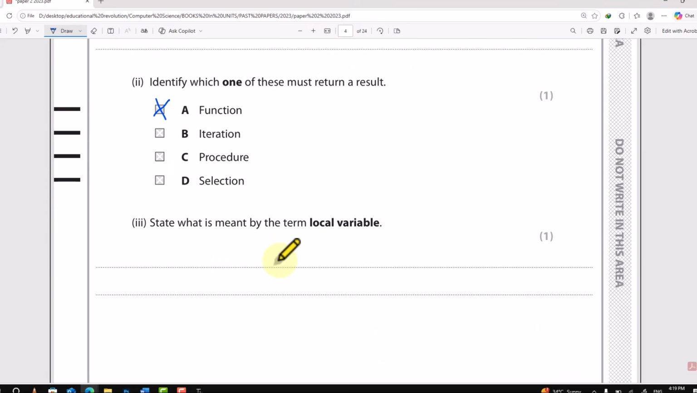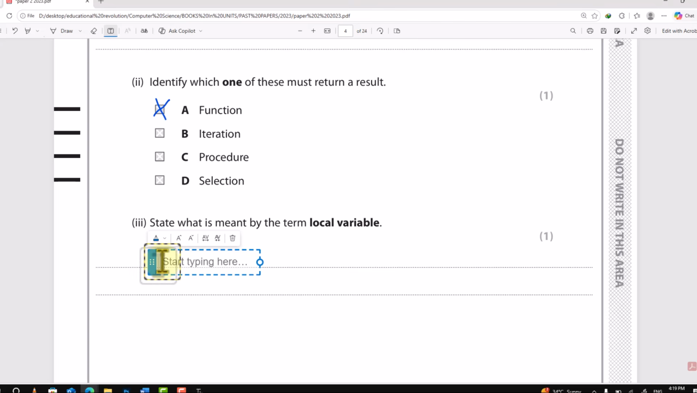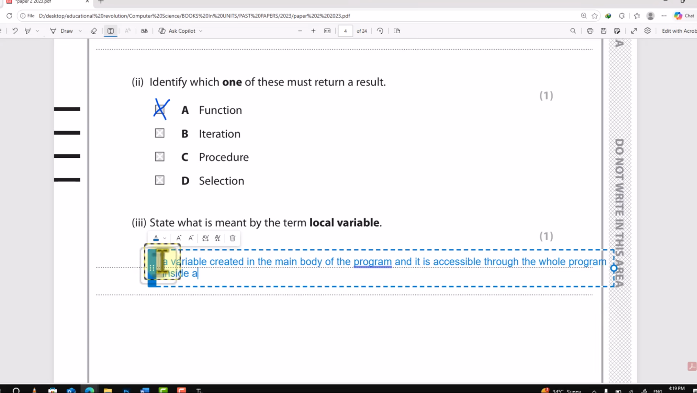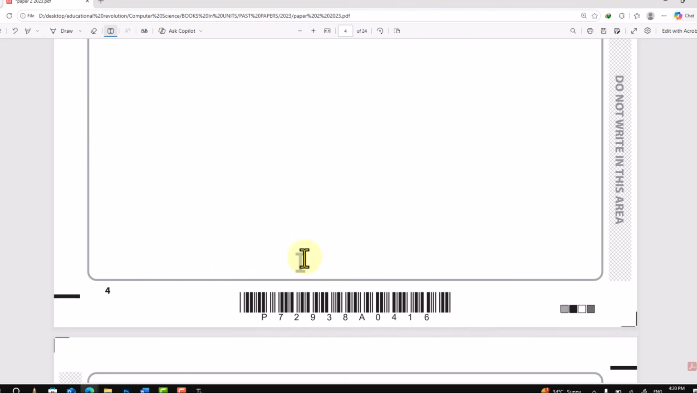State what is meant by the term local variable. Define that in your own words. A variable created in the main body of the program, accessible through the whole program, inside and outside the subprograms. That is what we mean by local variable.